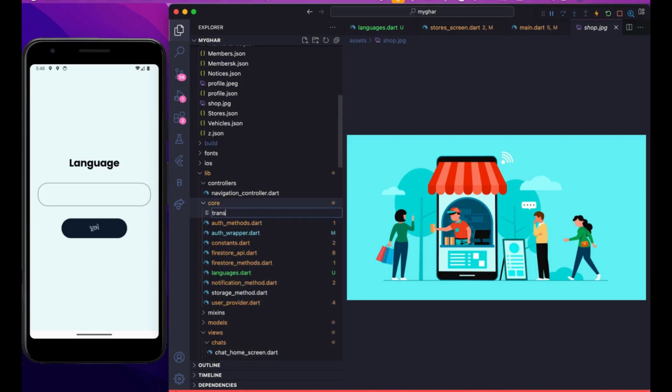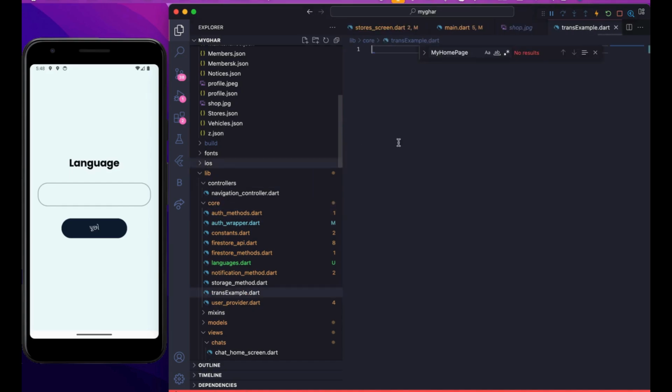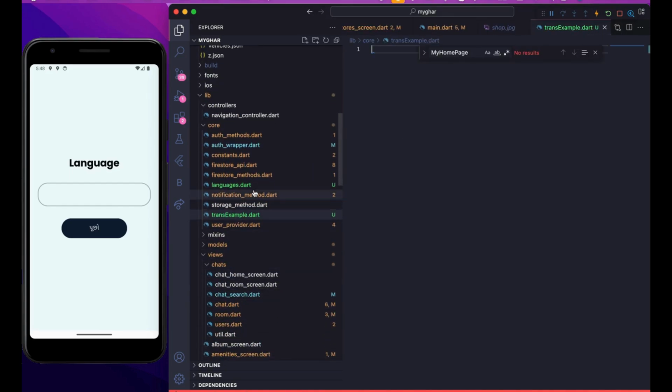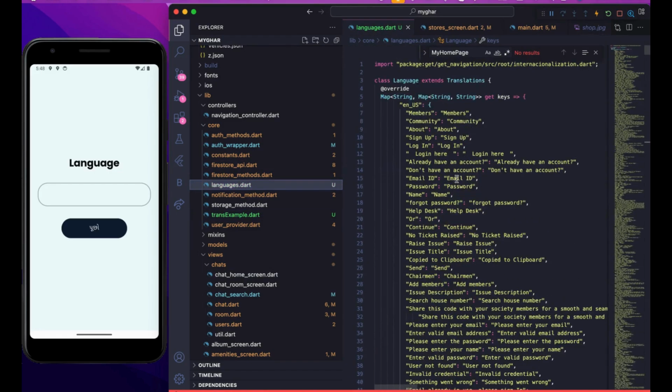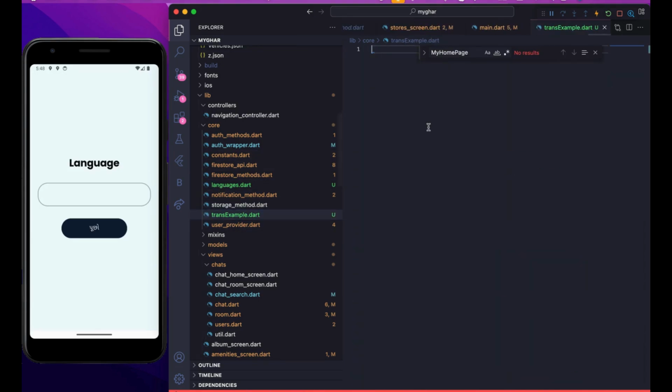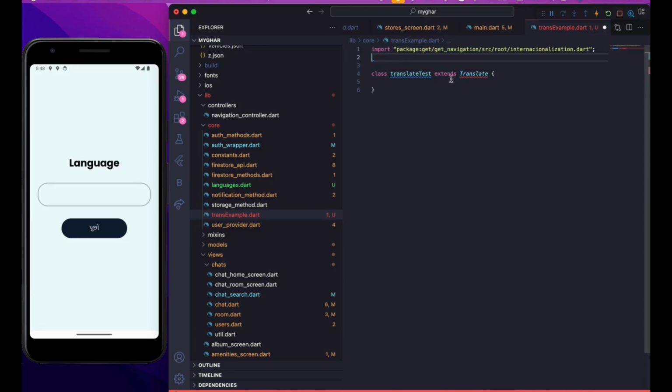I'll name the file trans example dot dart. You can put this class in the model folder or something like that. Basically, what we're going to do is create a class, which will be class TranslateTest. Right now I'm just naming this Test. We will extend Translations. It will give an error because it's not imported, but now it is imported. Just put this Translations and things are good.